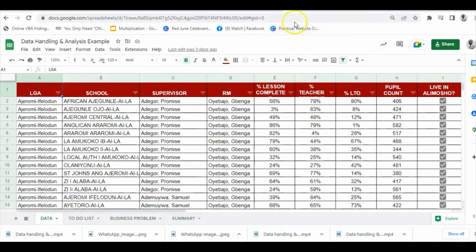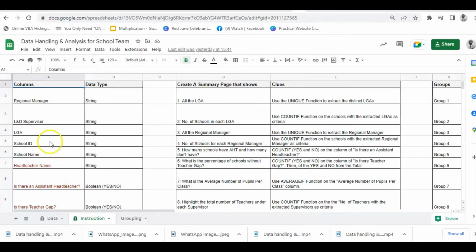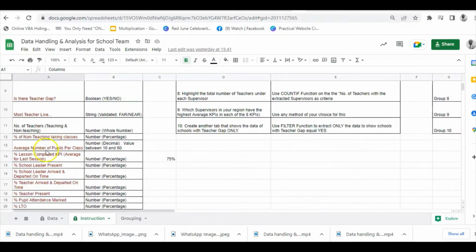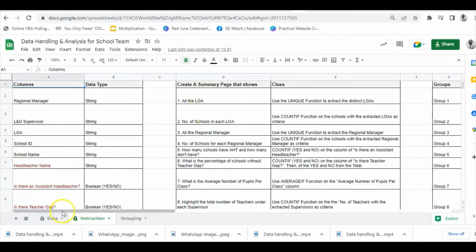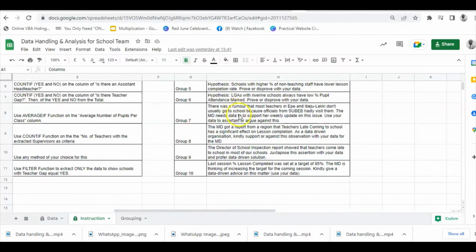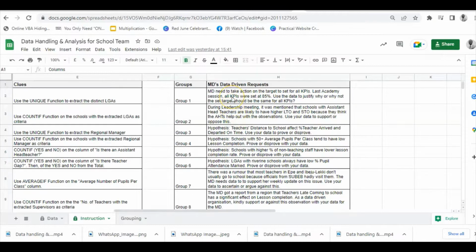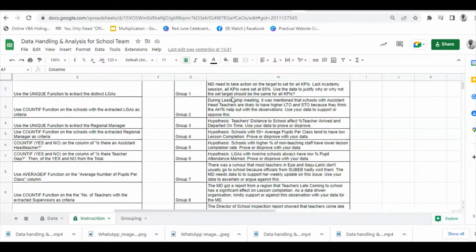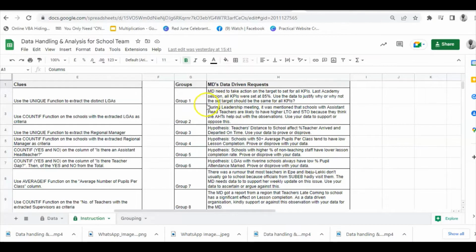Today, we will be presenting our reports based on the tasks that were given to us. The instructions are clear about how to input our data, how to generate the summary page, and for each group to present their report on the group business problem. All right, I'm sure we are good to go.